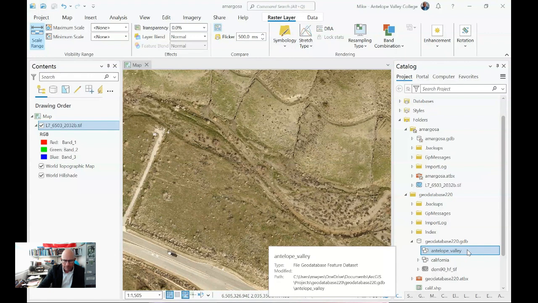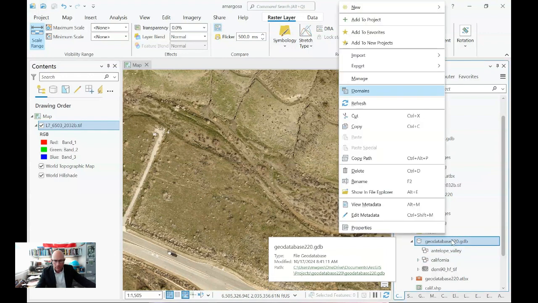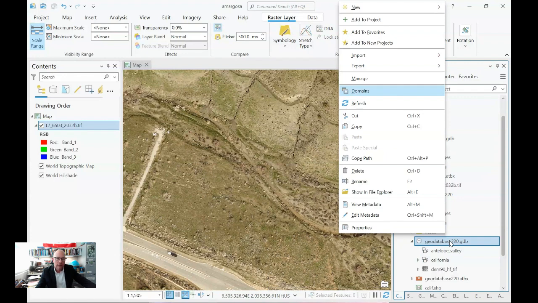And there's one other thing I want us to do before we get moving with the actual editing part of things. Right click on Geodatabase 220 and go up to domains. Okay, a domain is something used in these geodatabases and databases in general. It's a way to confine data records in fields. We're going to see how this works momentarily.